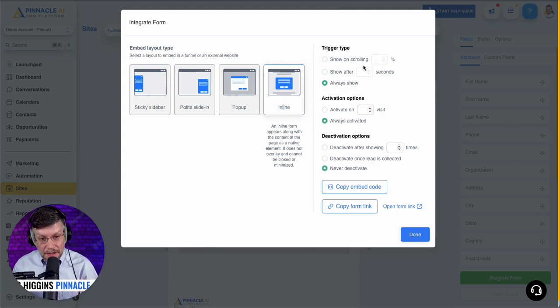And then we can trigger this action. So we can trigger these pop-ups on either the sidebar or up from the corners or standard pop-up or an inline, based on percentage of scrolling, how long they've been on the page. Are we showing it to them just the first time they visit or every time they visit? And then you can also choose how you want it to be deactivated. So you select your options.